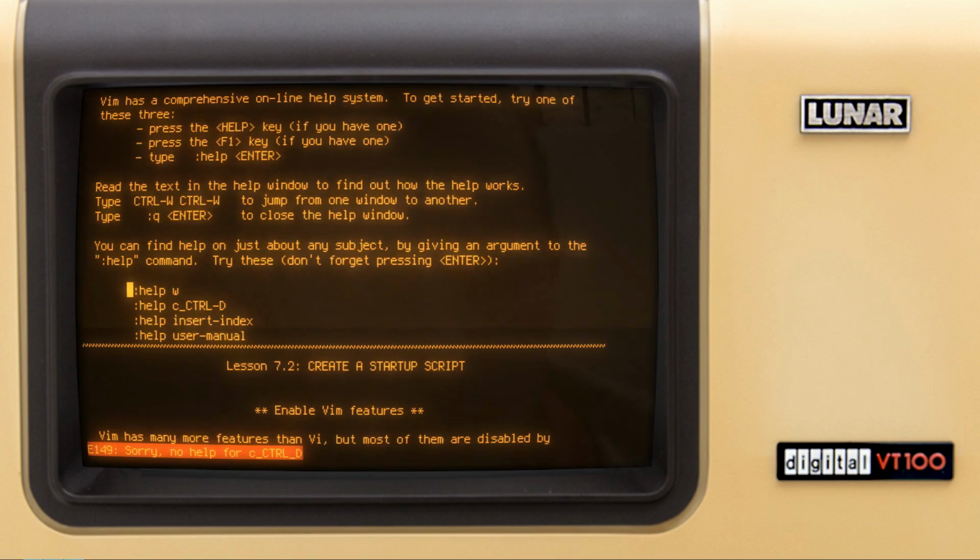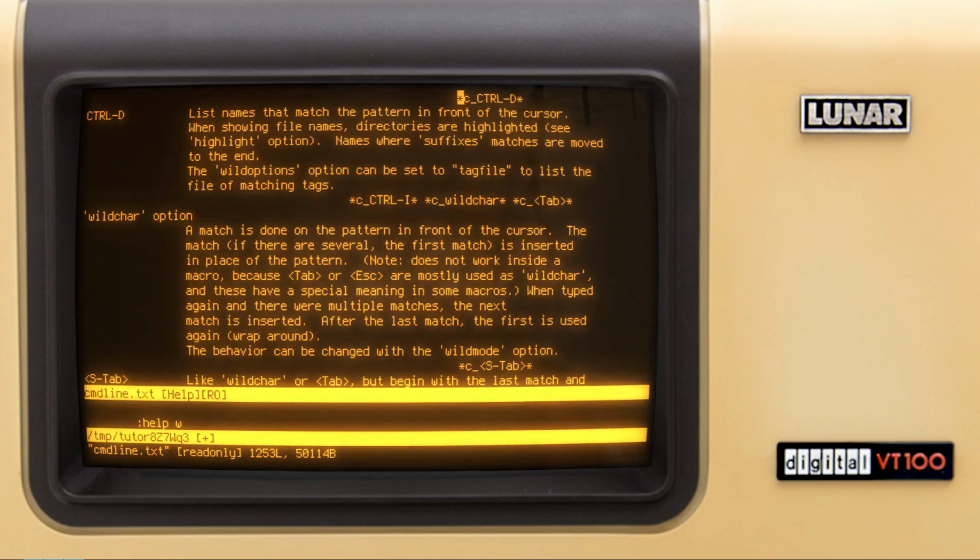No such help. Oh, sorry, I just spelled this a bit wrong. Okay, c_CTRL-D. List names that match the pattern in front of the cursor. When showing file names, directories are highlighted. See highlight options. Names with the suffixes matches are moved to the end, and so on.